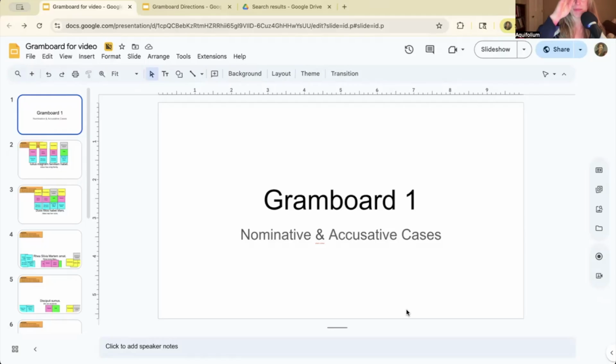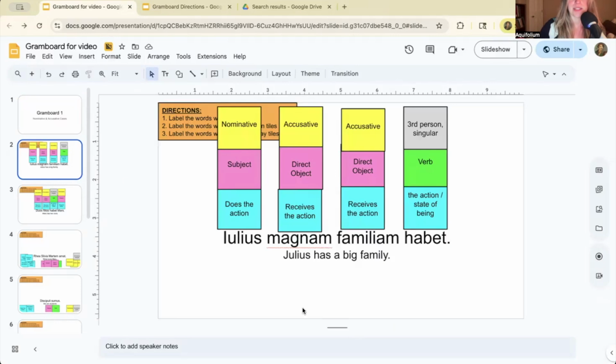And so basically what this is, is diagramming sentences. But it's a more interactive way to do it because instead of just writing things on their paper, they're moving tiles around on their screens, which I make with text boxes. So this is what a completed one looks like.